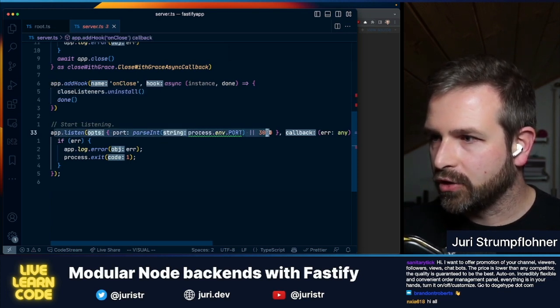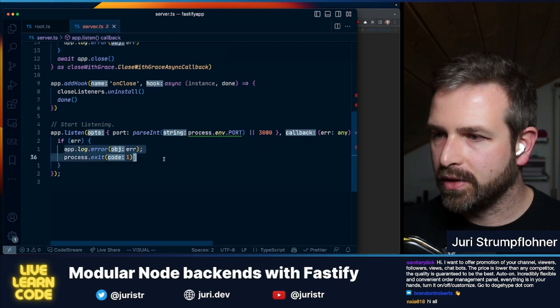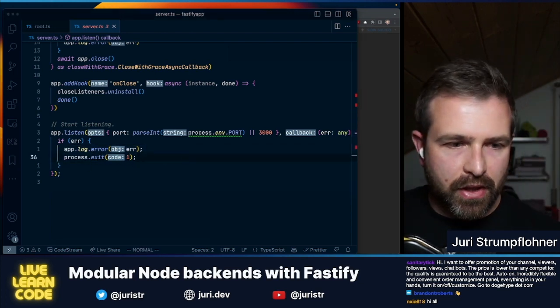And finally here we have the actual listening. So here you see the port or whatever you specified in your environment. And then it just exits whenever there is an error. It just logs it out and then closes the process and everything. So this is pretty interesting.